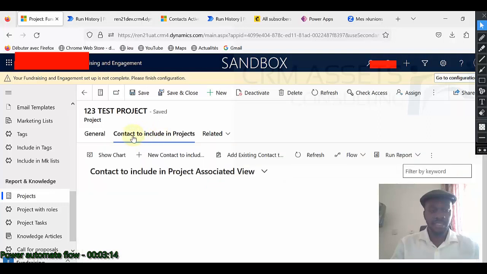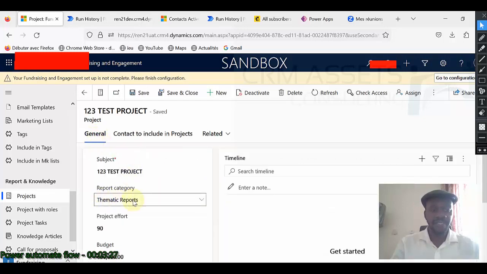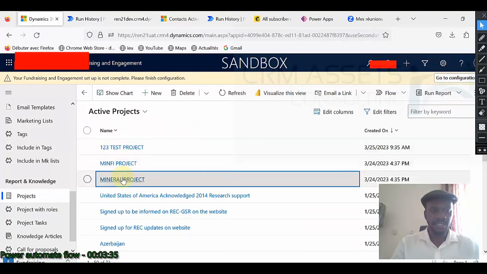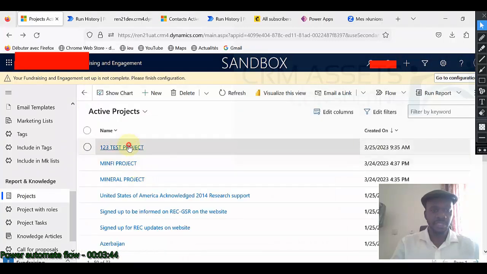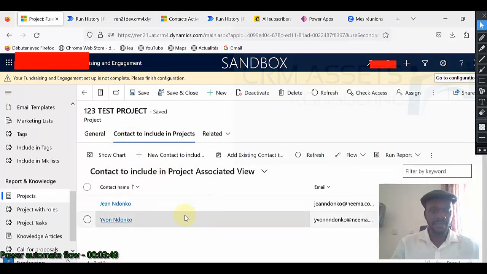Under this tab, I can see I have these two contacts. These two contacts are the two who have worked on previous projects having the same category as the new one I have created. Okay, so if we go back and we click here, you will see these are the two contacts displayed here. So it's quite simple. So let us see the flow.